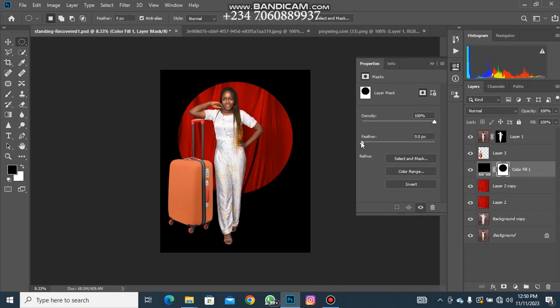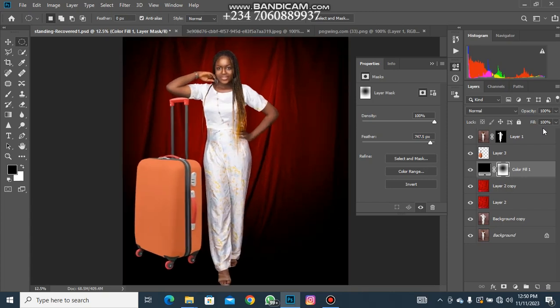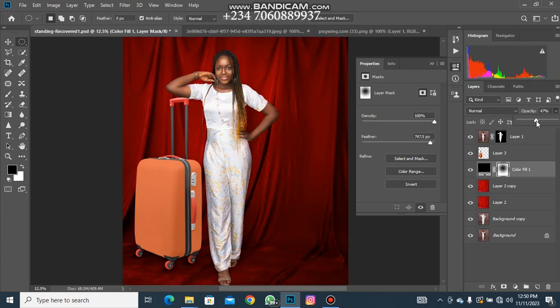So come to your properties, drag this down a little bit. Okay, so I prefer this 747, and if you're not yet satisfied and want it to look brighter, just come to the opacity and reduce this as well. So what you are doing is harmonizing this suitcase, the background that I just changed, and the model all together. So I think I'm okay with this.